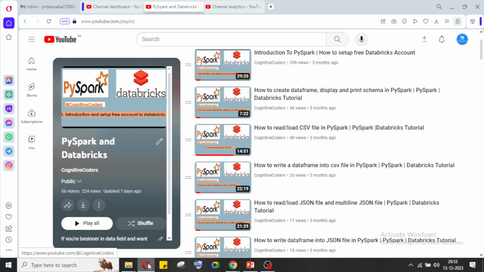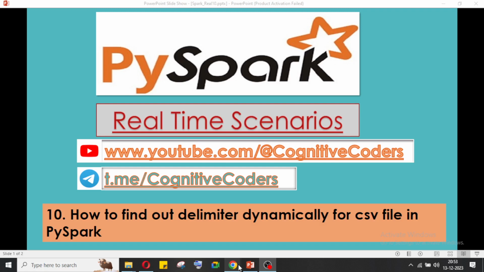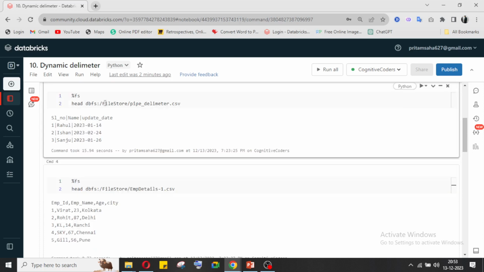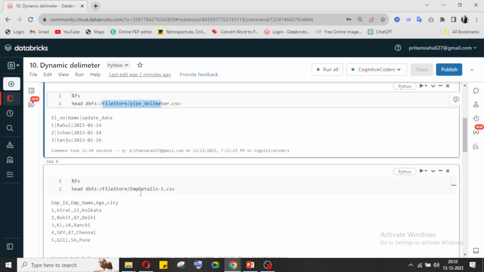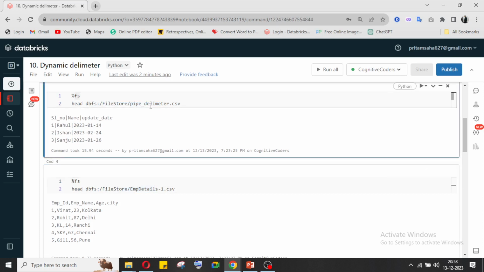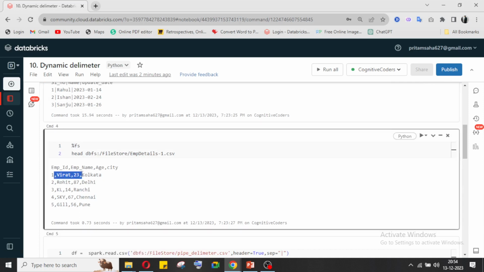Coming to this, here I have two CSV files. This is one CSV file path, and this is another CSV file path. Here I have used the file system for reading it. In this CSV file, the data is separated by pipes, you can see. And in this CSV file, the data is separated by commas as usual.